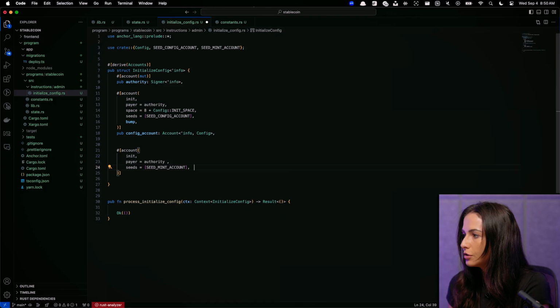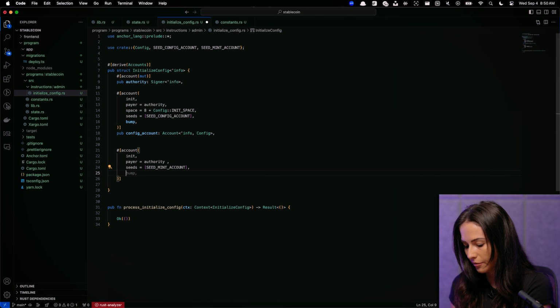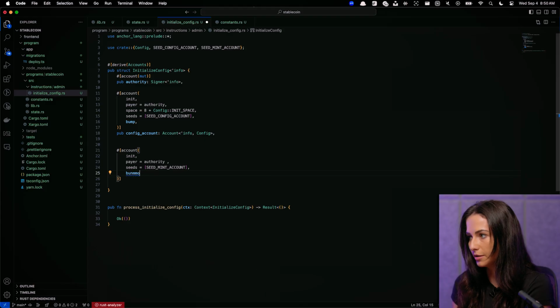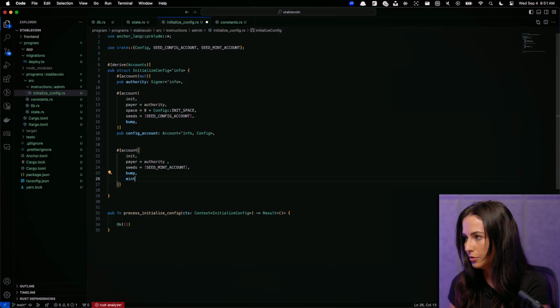Now we want to initialize the mint account. So when we're configuring the new mint account, we want to use the mint constraints to define how it's created, who pays for it, how it's addressed. So let's just set first the mint decimals. Oh, actually we did the seeds, so we need to define the bump. So let's write that before we forget. Okay, so we initialize, we define the payer, we define the seeds and the bump. Now we can create the mint. So we'll do mint, define the decimals.